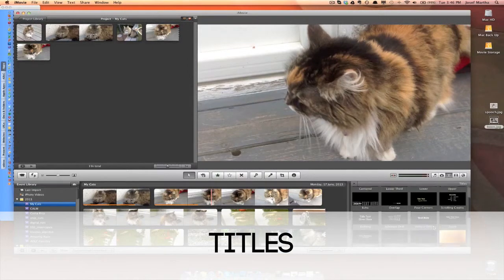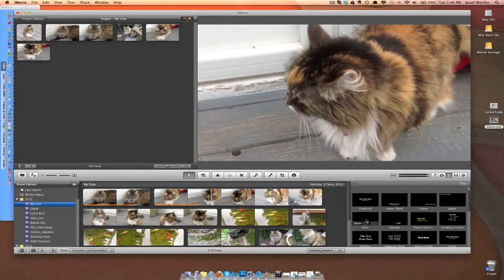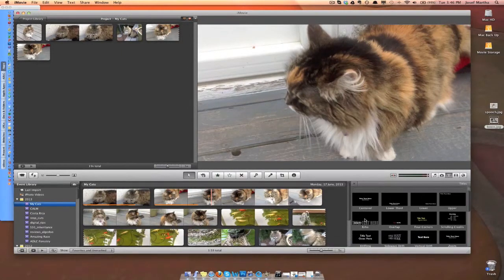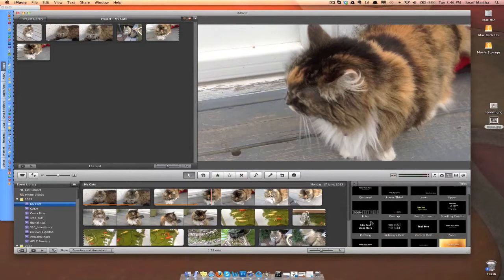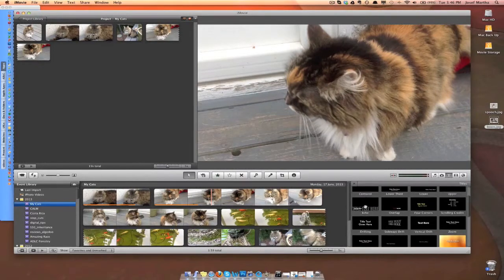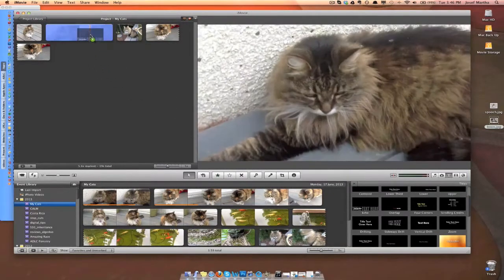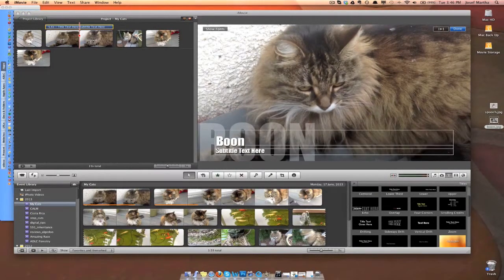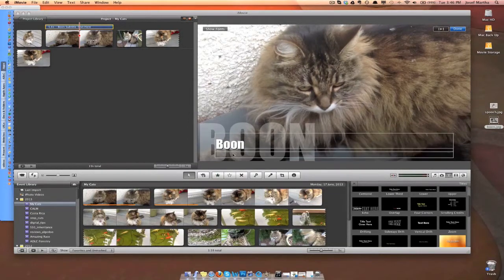To access the titles, just go back to the Special Effects window and you want to click on the letter T. You'll see a large choice of title types. The best way to learn about these is to have fun and experiment. For example, I'll choose this echo effect and drag it on top of a clip and use it to name my cat.